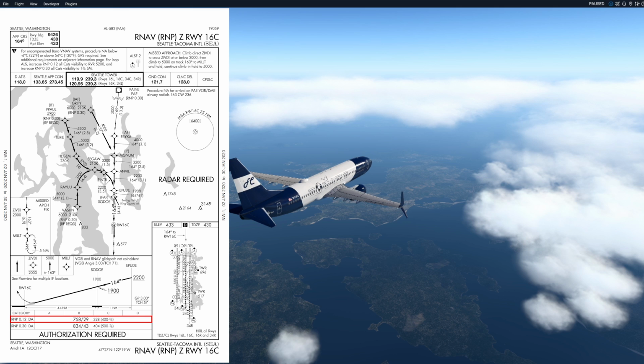Now, again, we talked about categories above. Well, now we're going to see down here the actual categories: Alpha, Bravo, Charlie, and Delta, and you're going to see basically what your decision altitude is. You'll see it in feet, and you'll see it in meters here. So 758 feet, 834 feet, etc. if you have RNP 0.12 or 0.30. All right, so that's basically what we're going to cover with the RNP.